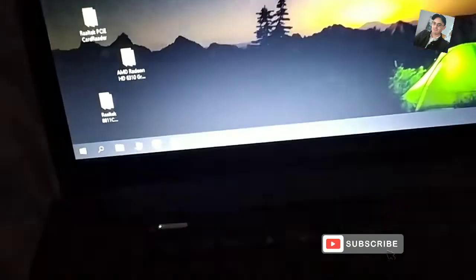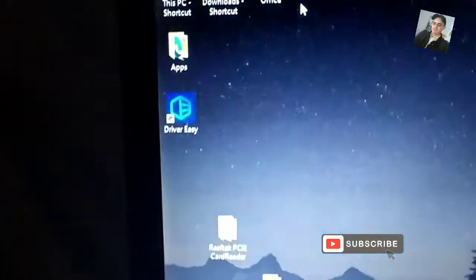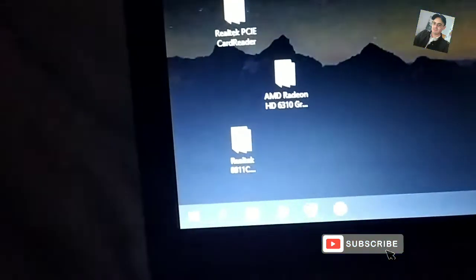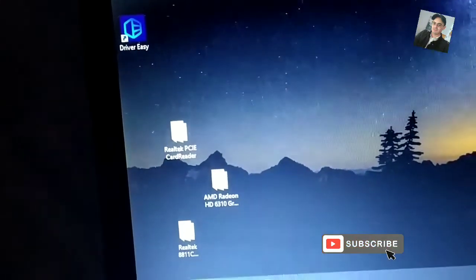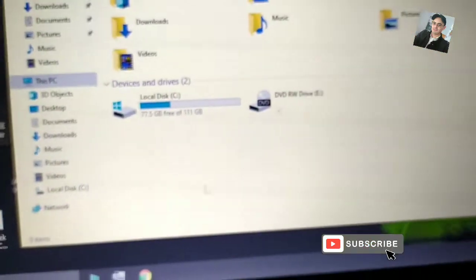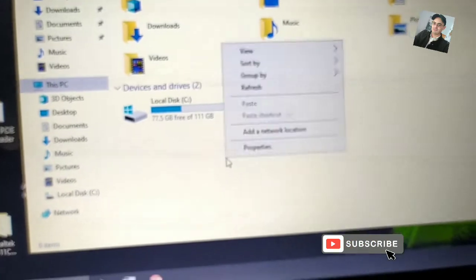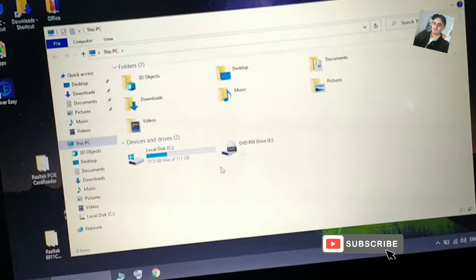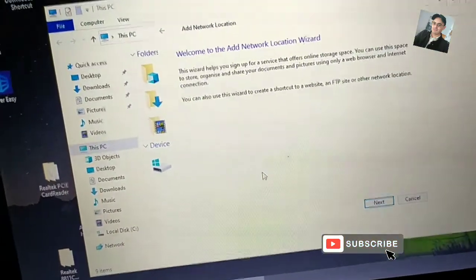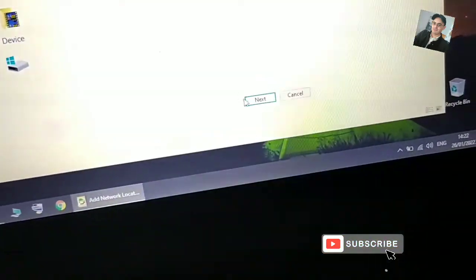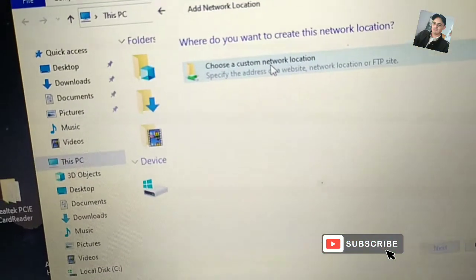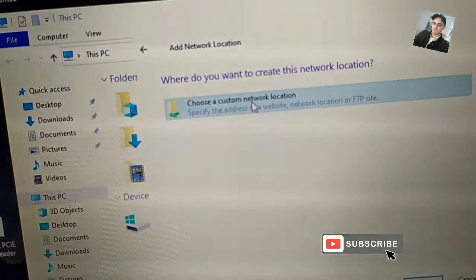So on your computer now, go ahead and open this PC, or you can do the start as well from the start button. So double click, that's it, open. So once you are here, right click and then add network location. That's it there. So welcome to add, so next, press next and then choose a custom network location.